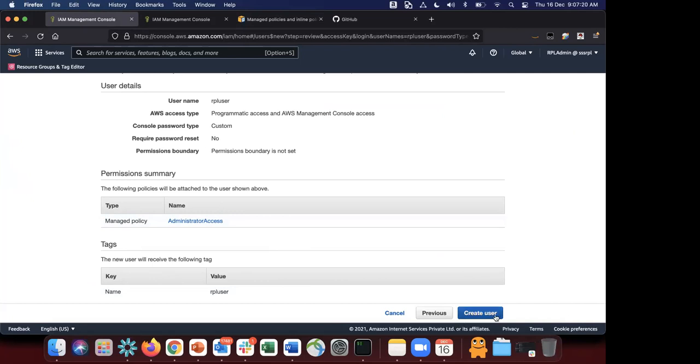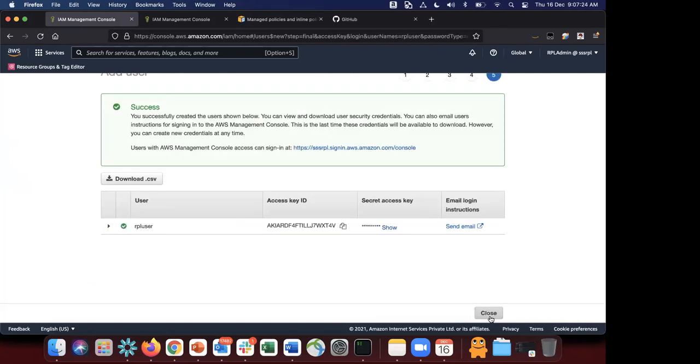And there's a tag. Okay, now let me just go ahead and create the user. When I create a user, something interesting is going to happen. The user got created, and AWS asks you to download a CSV file. So just read this very carefully.